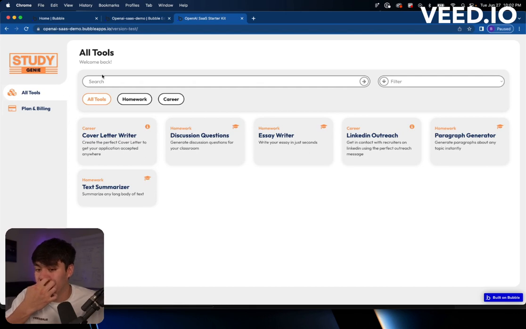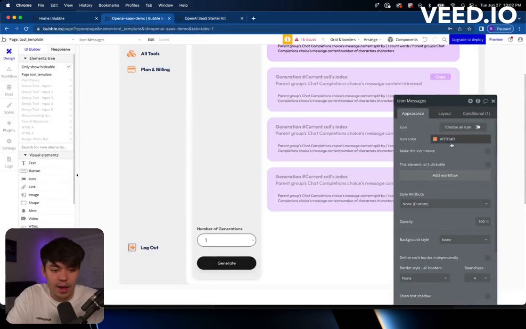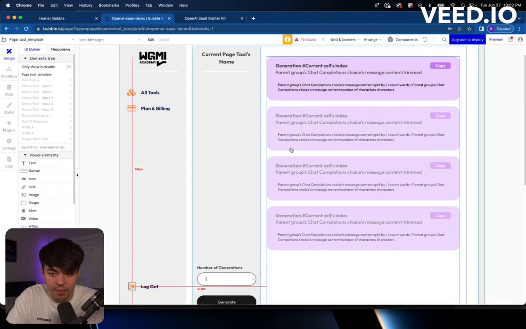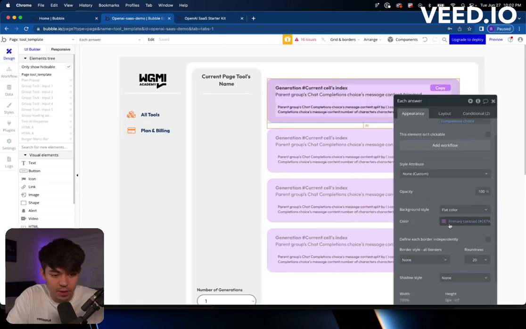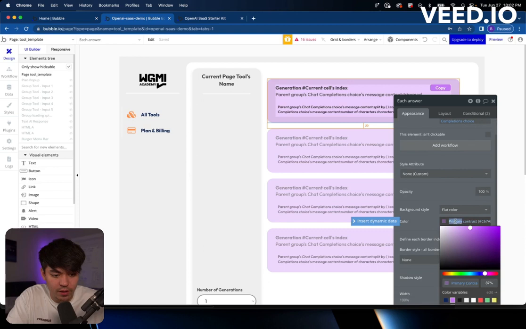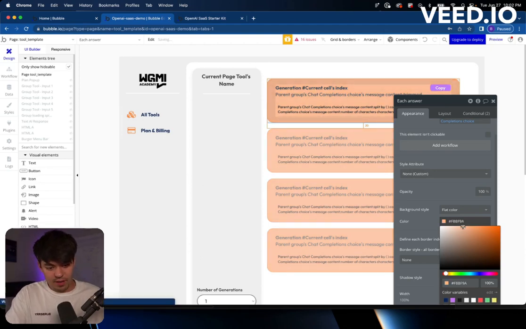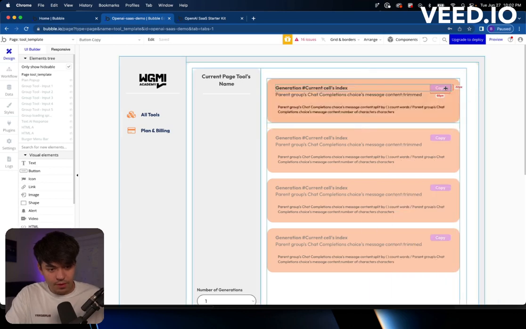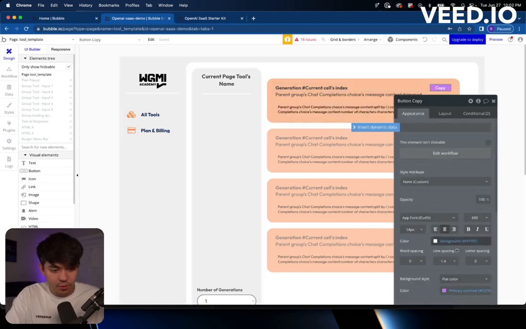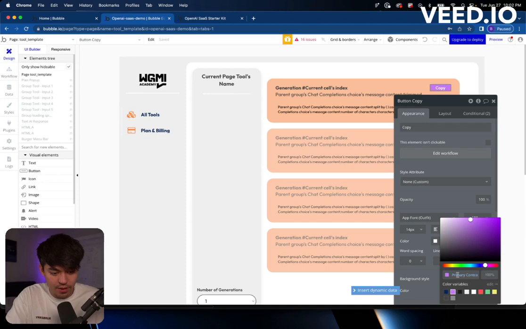So we're also going to need to adjust those pages as well. Go ahead and make that orange. Let's make these in the repeating groups orange as well. So we're going to go ahead and change that. Let's dial that down just slightly. Keep it kind of like a lighter orange. Perfect. We're also going to want to change this copy button as well. So we're going to make that primary color orange.